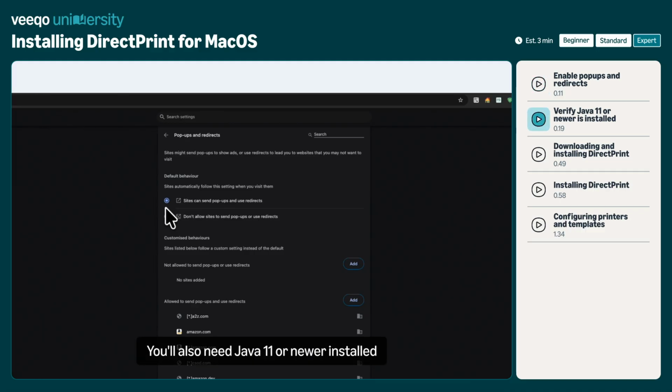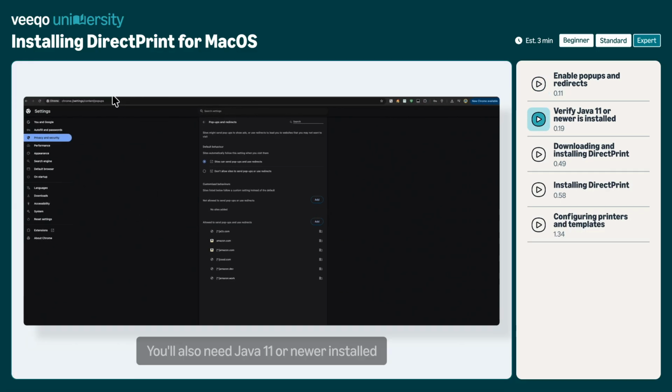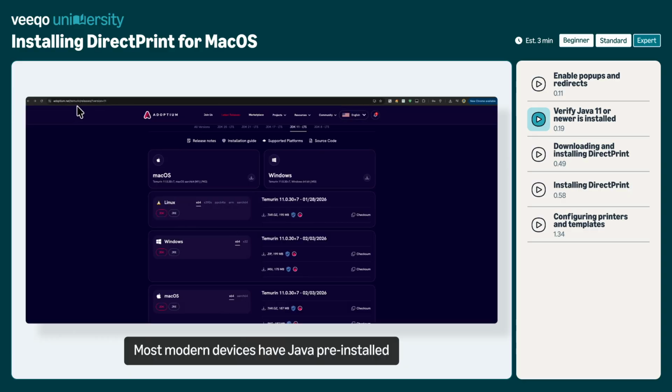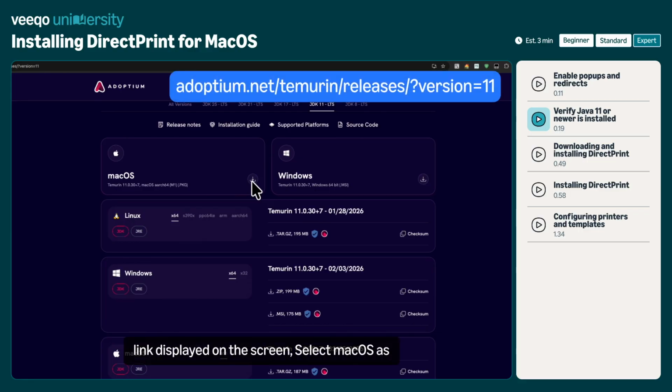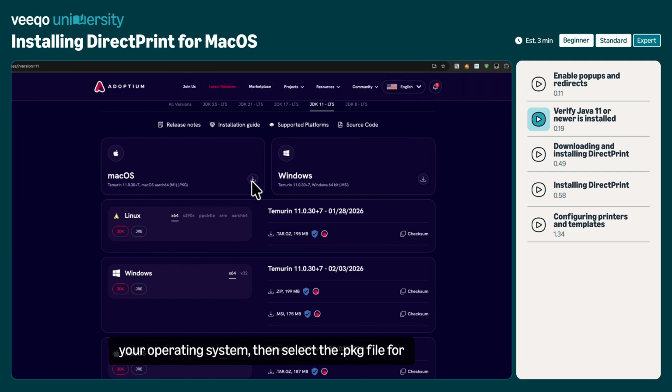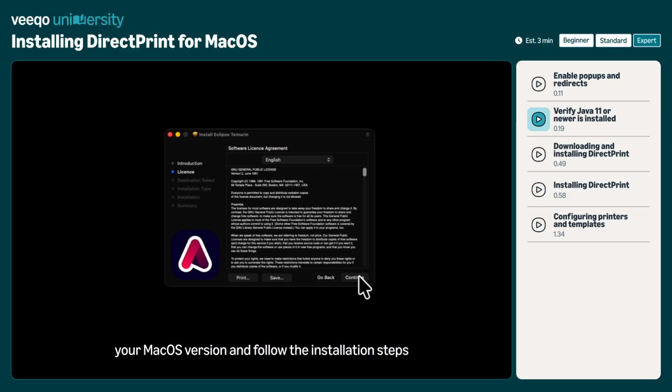You'll also need Java 11 or newer installed. Most modern devices have Java pre-installed, but you can check your version to be sure. If you need to install Java, go to the link displayed on the screen. Select macOS as your operating system, then select the .pkg file for your macOS version and follow the installation steps.